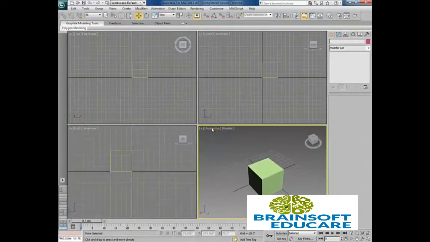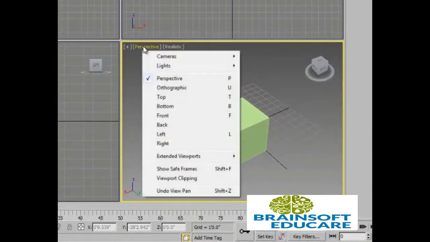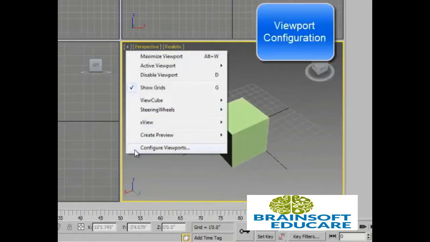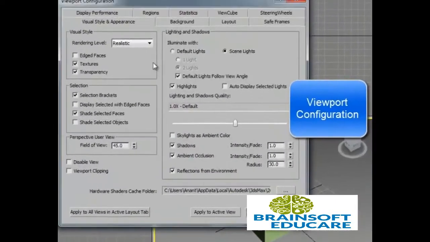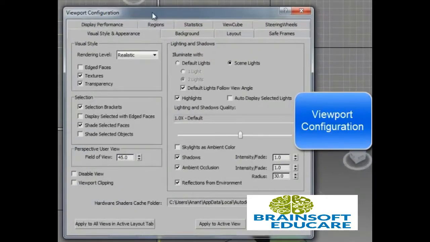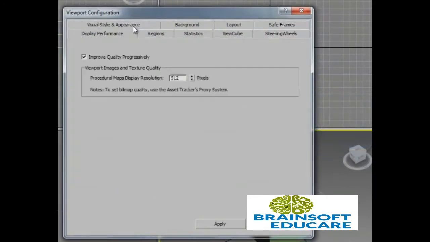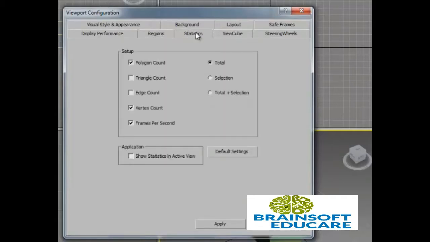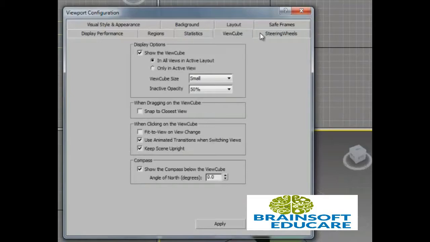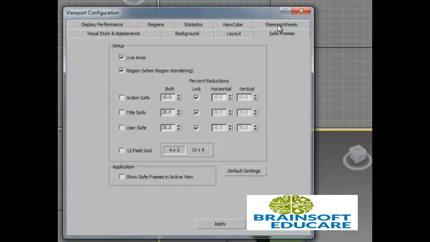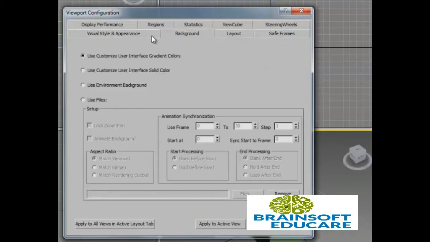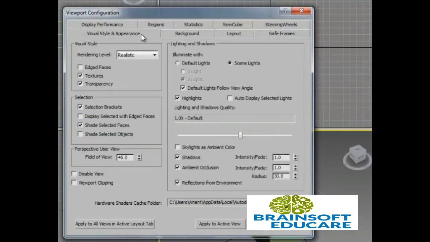To configure your viewport, click on the viewport name and then you'll find Configure Viewport. This is Viewport Configuration dialog box where you'll find Display Performance, Regions, Statistics, View Cube, Steering Wheels, Save Frames, Layout, Background, Visual Style and Appearance.